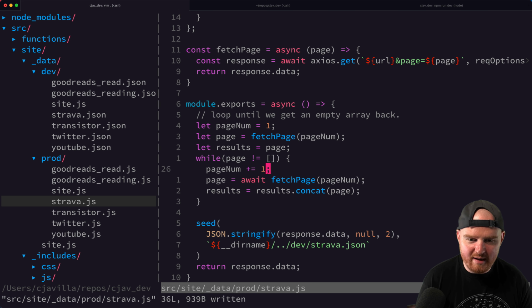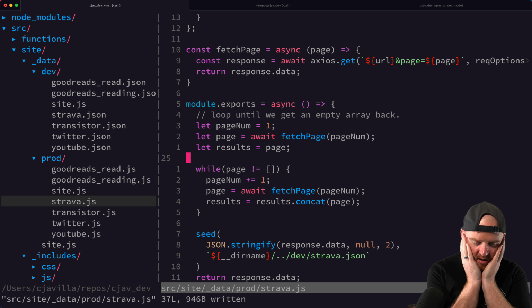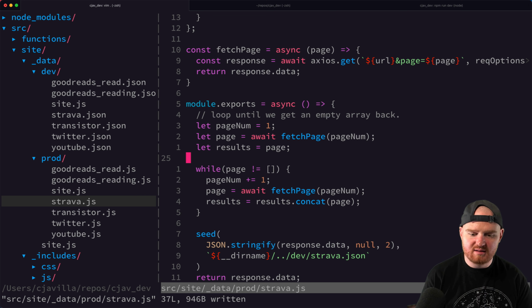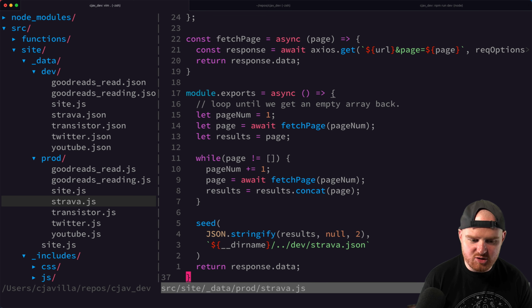This should also be await, and this should be await, right? Because those are going to be async functions. There's definitely a better way to do this, but this should work for now. And then we want to JSON.stringify results and plop that into Strava.